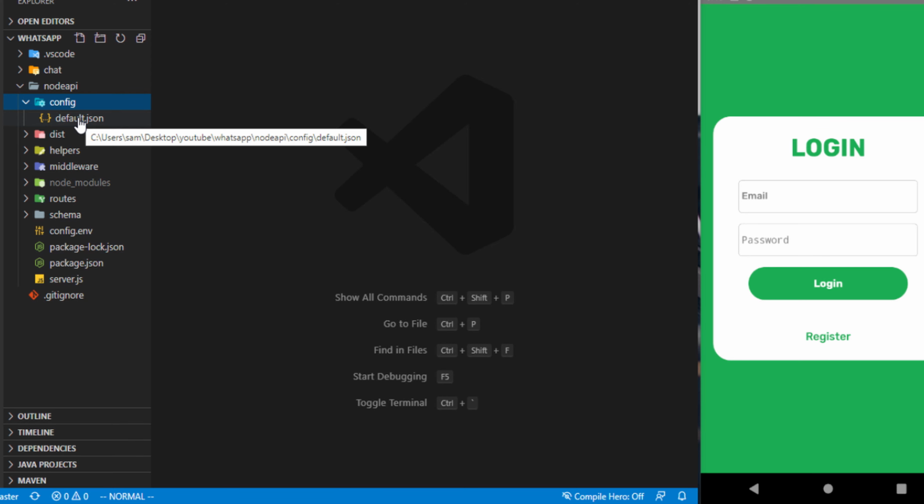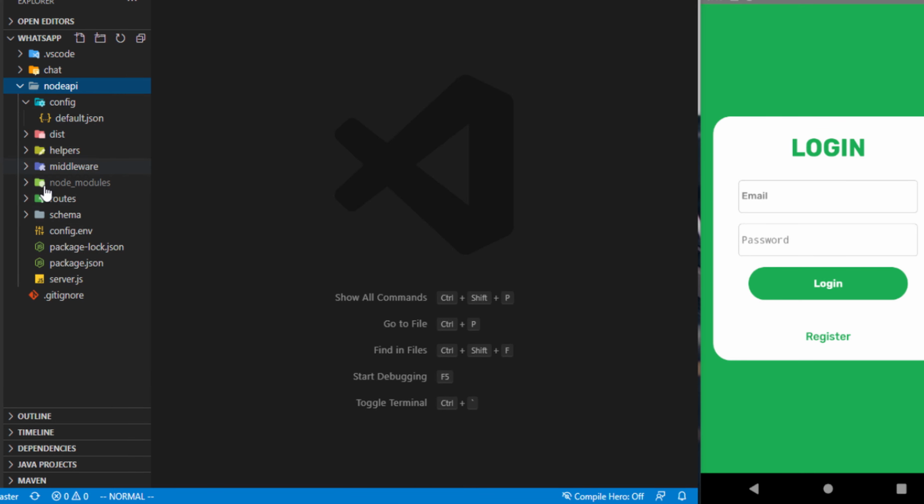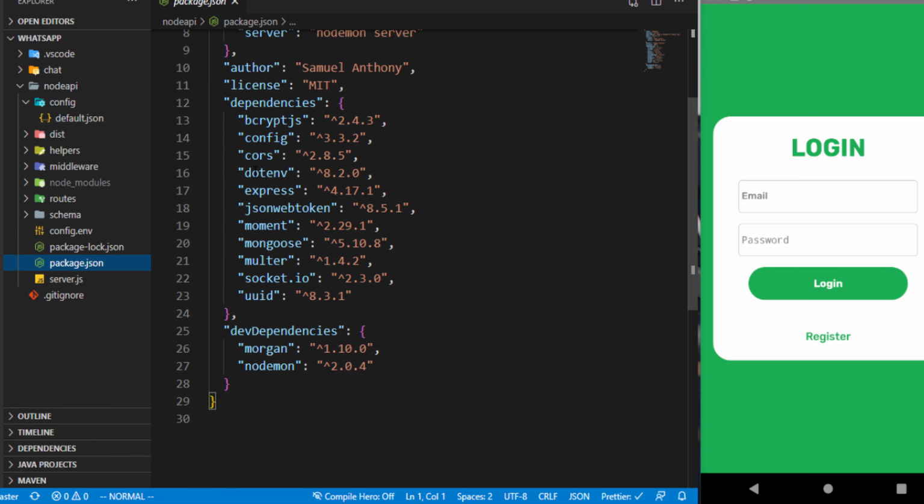Inside here, we have the config with the default JSON file, which is your MongoDB URI. Go ahead and put your own, because after this, I'm going to delete my own URI. Also specify your own Amazon secret, your own secret API key. It's called Amazon secret because of the last project we built; I took the back end in order for us to use it on this project. I'm going to close that. Inside this package.json, we just added Socket.io, and I think cors as well.